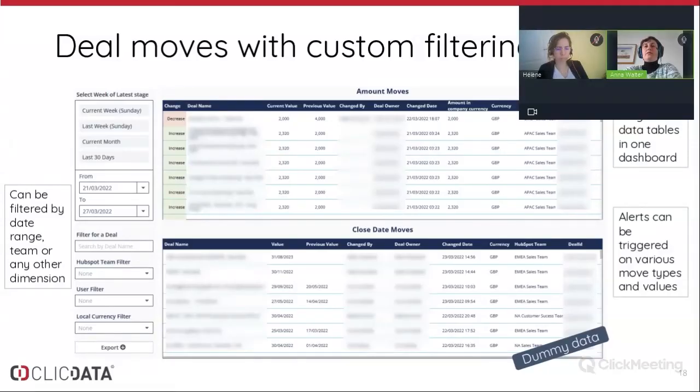So the next example here is a tabular example in which we actually compared how the deals move in various ways. So there could be amount moves, for example. In this first table, you can see that the current value of that deal is 2,000. The previous value is 4,000. So this is a decrease. It was changed on that date. And we have the currency, and we have the corresponding team that handles that deal. And of course, we have the deal owner, etc., which has been blanked out here.